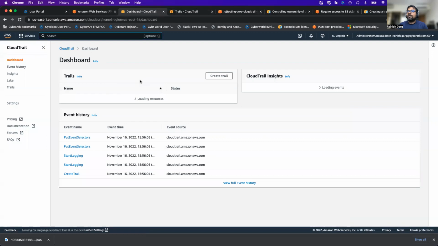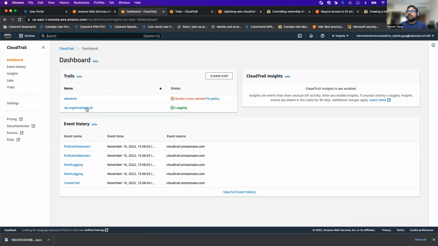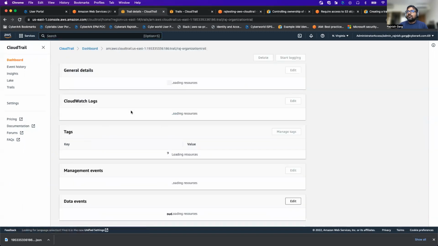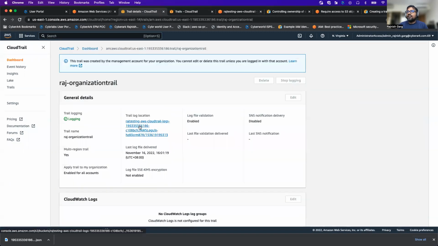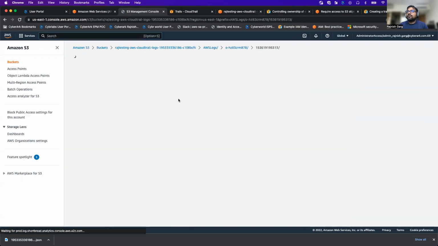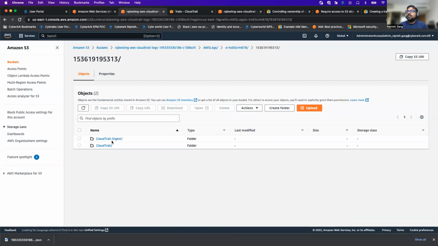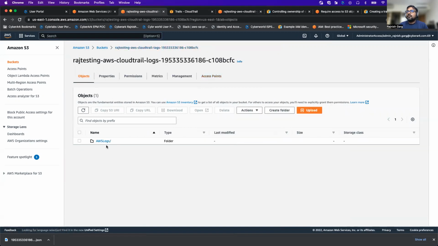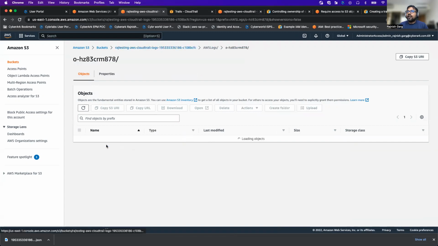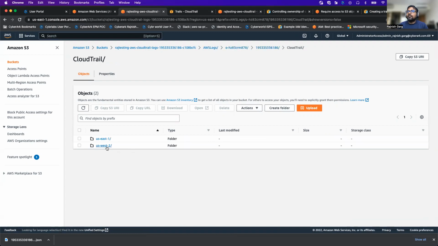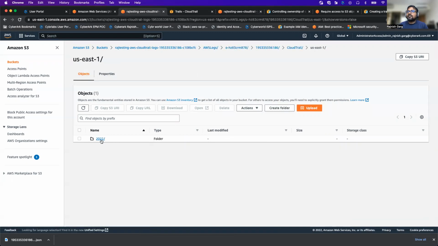From CloudTrail, we will go to the specific bucket. This is the organization trail that we just created. We go to this Raj organization trail, then click on this trail log location. You will be able to see I can still access this bucket, but when we try to access any of the objects, that's where you will see the access is going to be denied.